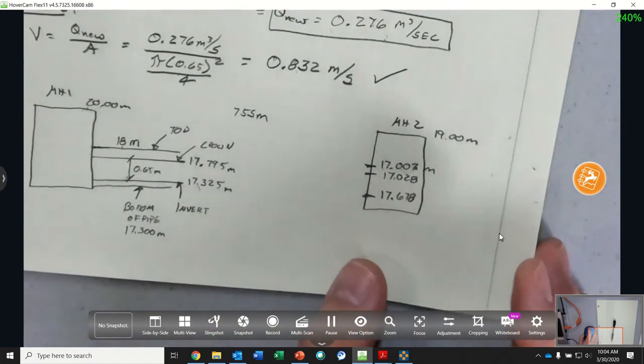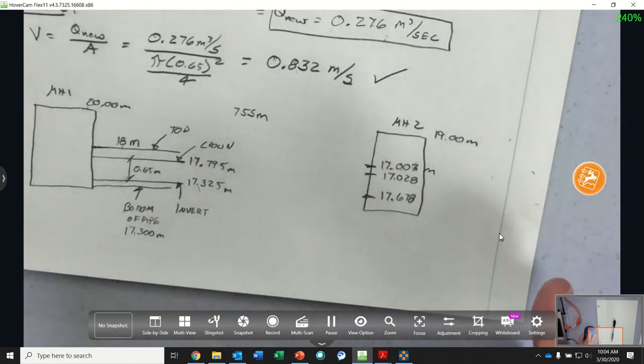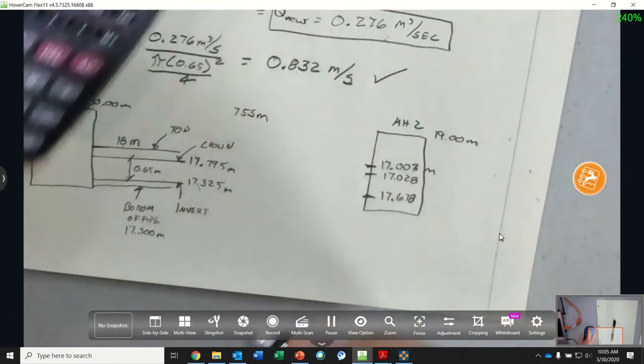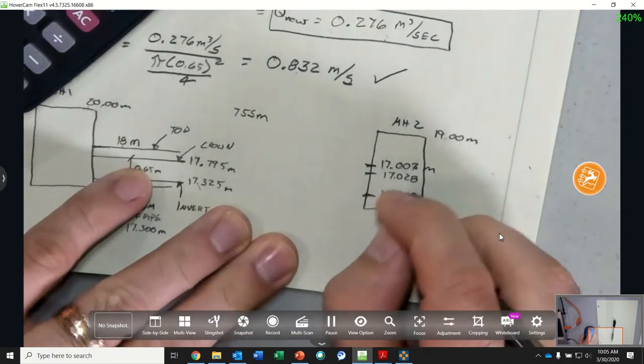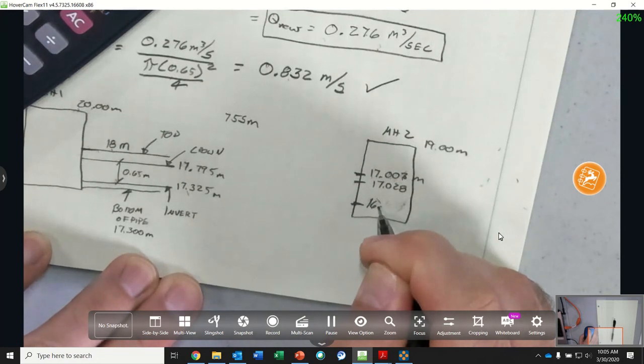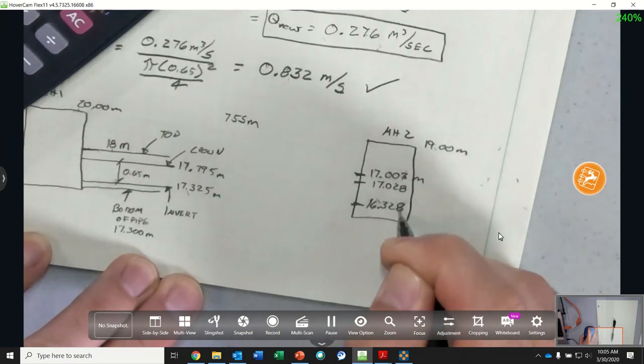And that's not right. Hold on here. Let's take 755 times 0.00132. Okay, and I'm going to subtract the invert of 17.325. And that should be 16.328. I'm just throwing numbers in my calculator all wrong here. I apologize for that. All right, so this is actually 16.328. All right.